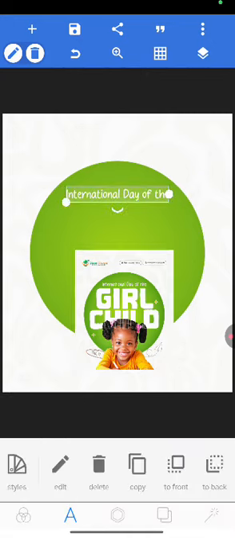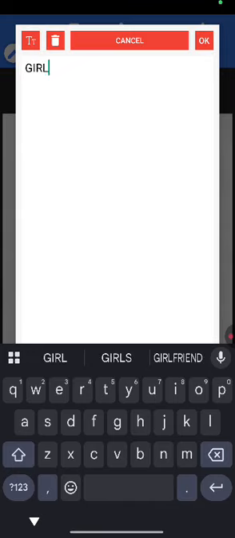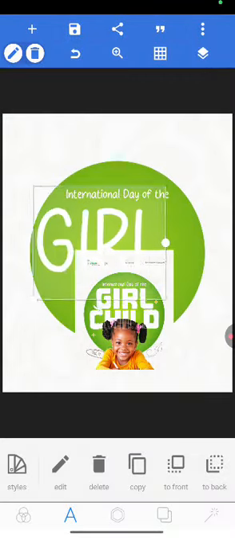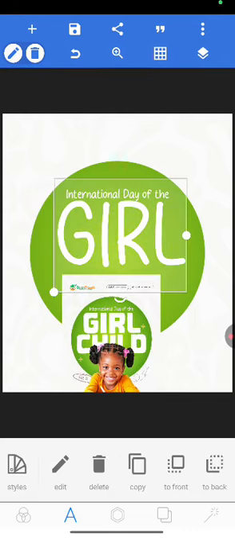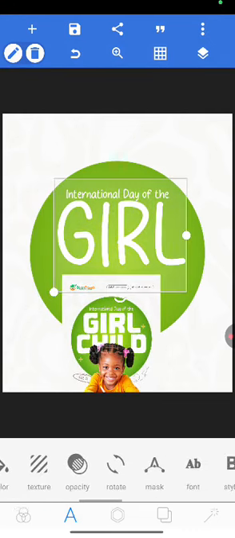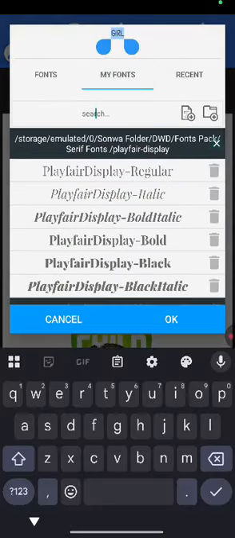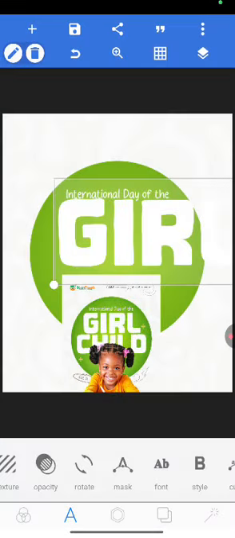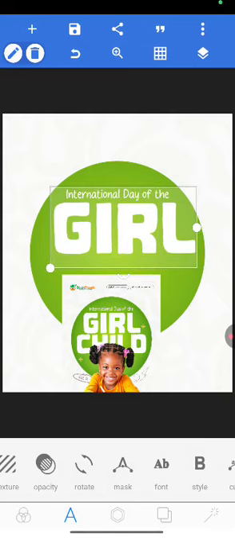Then the next thing is, let's copy this and write girl child. Let's write girl first and increase it. This font is still nice, but I want something bolder, so I used this one, Click Cheese. All these fonts, you just go ahead and download them on Google. I used Click Cheese because I wanted it to be bolder. That was the goal of this.